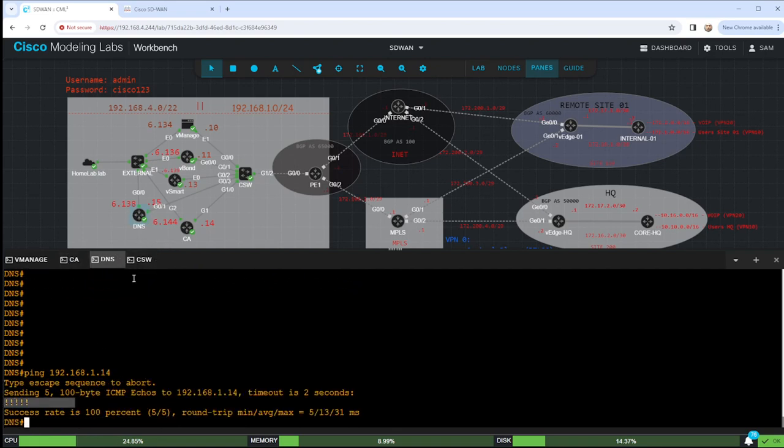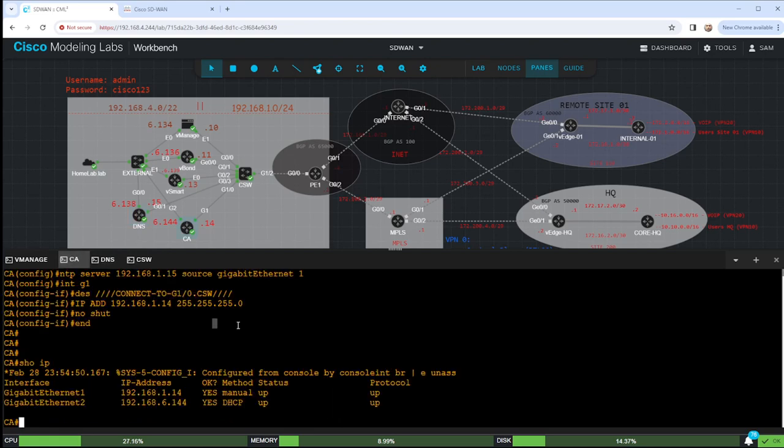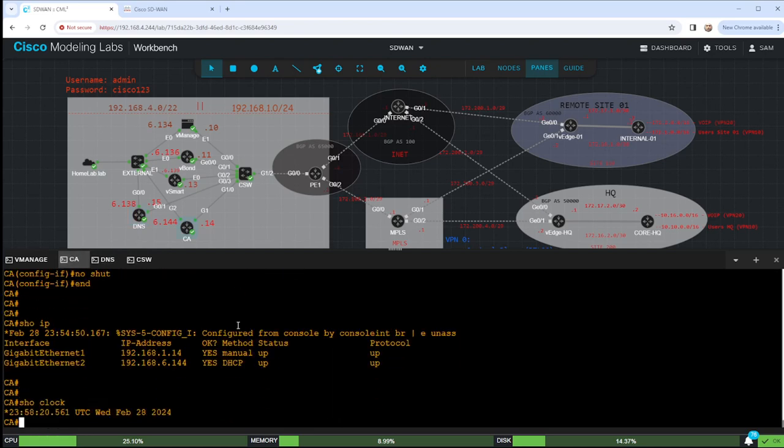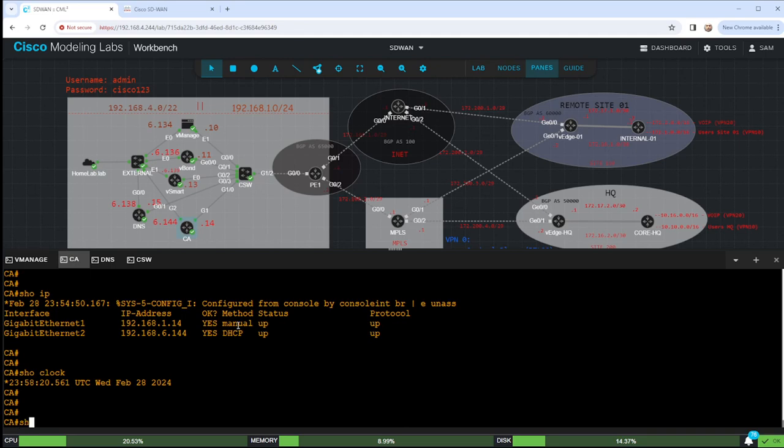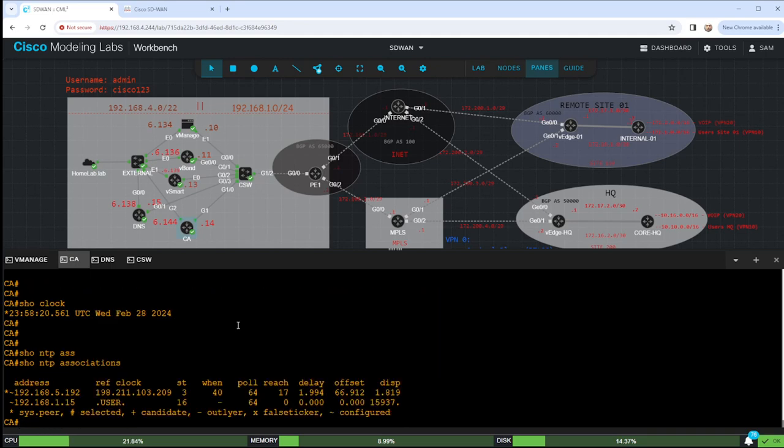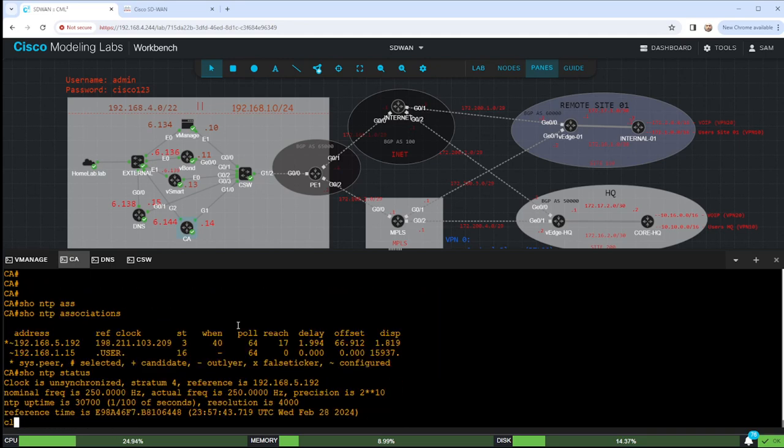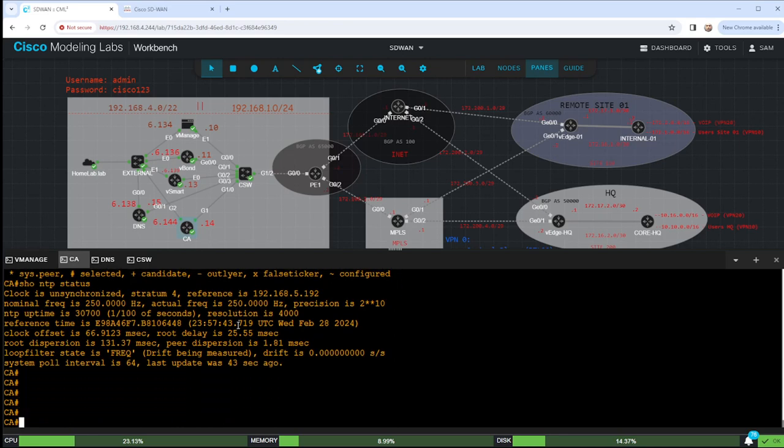We'll go back to configuring the DNS server. For now, I need to make sure that my clock has been updated. Show NTP association. Sometimes it takes a while. Show NTP status. It might be unsynchronized. Yes, still unsynchronized.